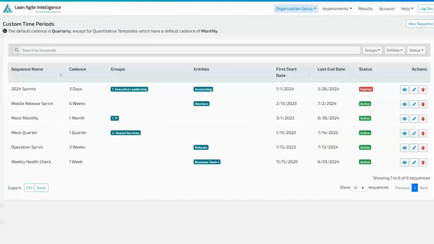How to delete custom time periods. To delete the custom time period sequence, click the trash icon and confirm your decision in the pop-up.